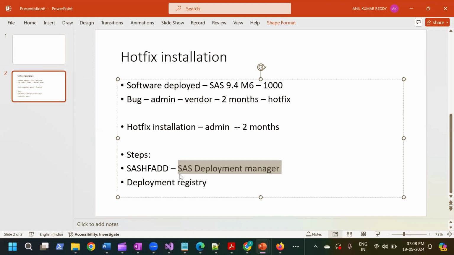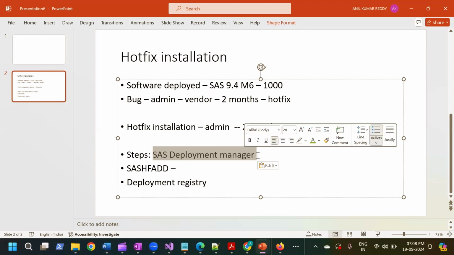After installing SAS, when you are updating the installed software, you use the Deployment Manager.